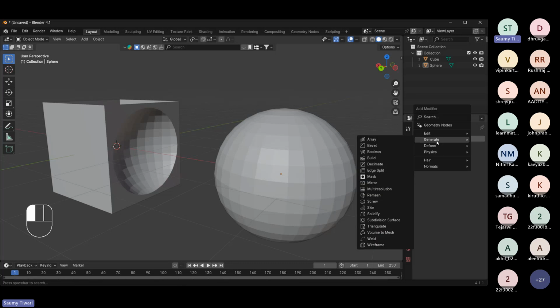Modifier generate modifier. Let's say deform modifier. This one is for bones or similar. Right now it's only so. This one is cast modifier.